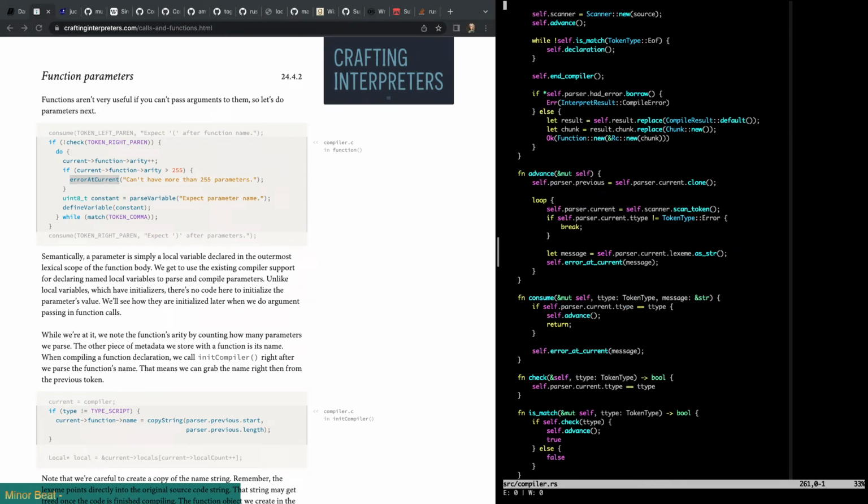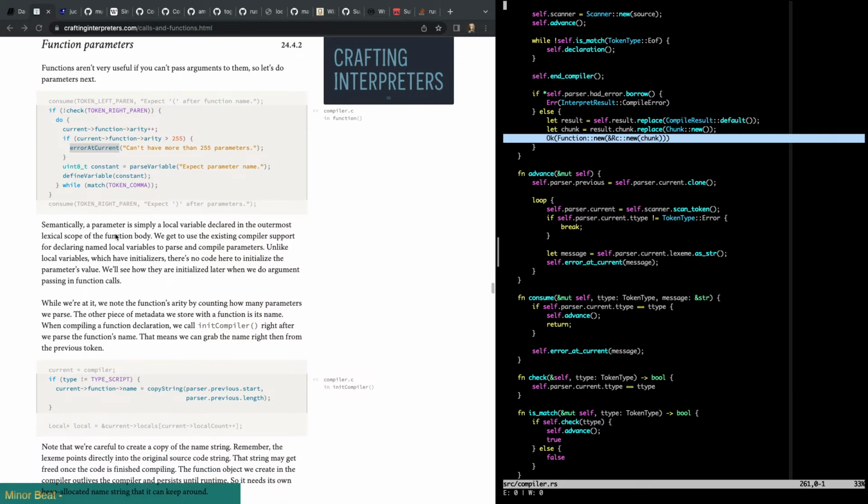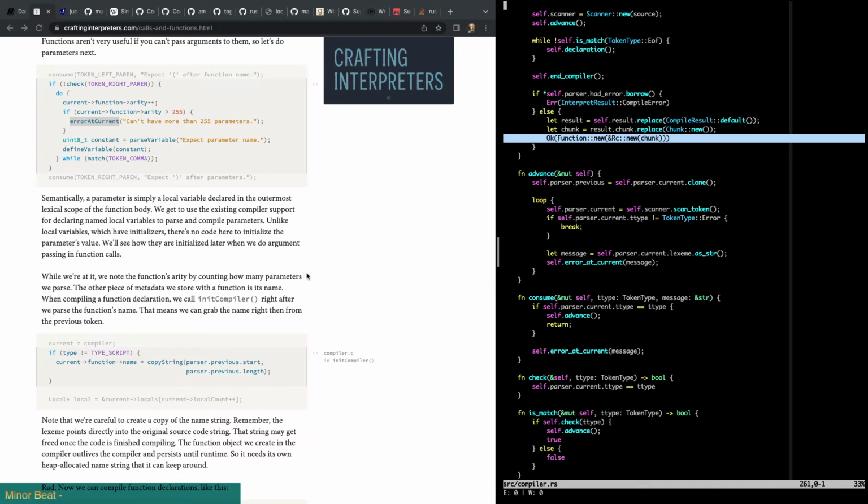Because normally functions will have arities and names, but the top level does not. Top level is only the chunk. And that's this guy right here. Semantically, a parameter is simply a local variable declared in the outermost lexical scope of the function body. We get to use the existing compiler support for declaring named local variables to parse and compile parameters. Unlike local variables, which have initializers, there's no code here to initialize the parameters variable. We'll see how they are initialized later when we do argument passing in function calls.